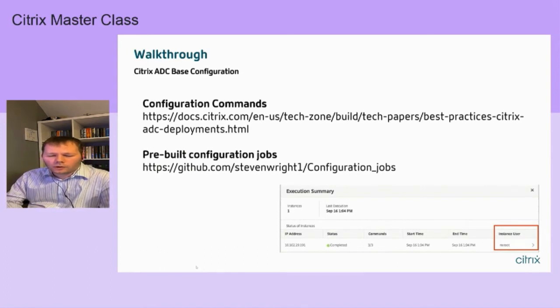Now, there will be those who've already read the article and just want to implement the recommended settings.